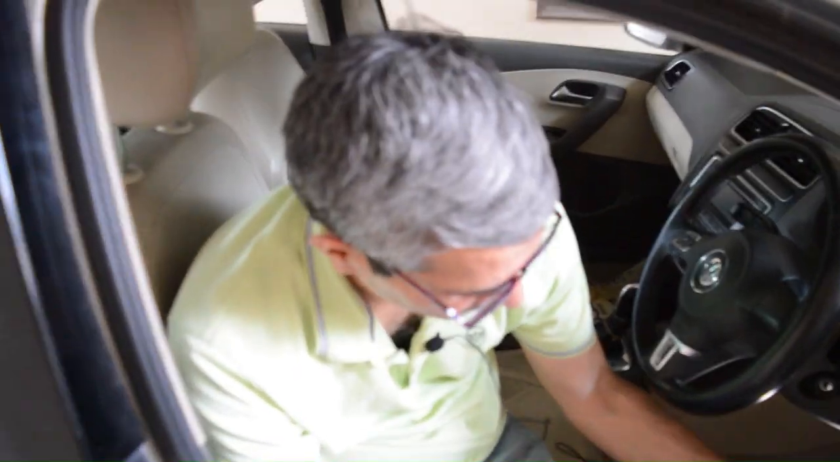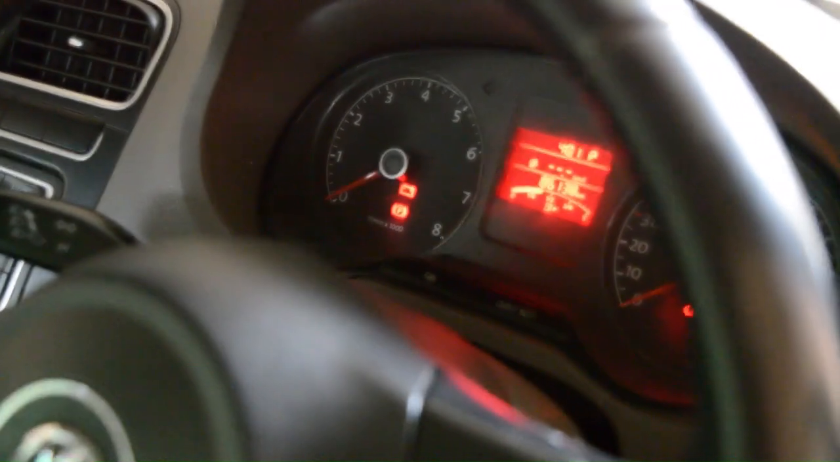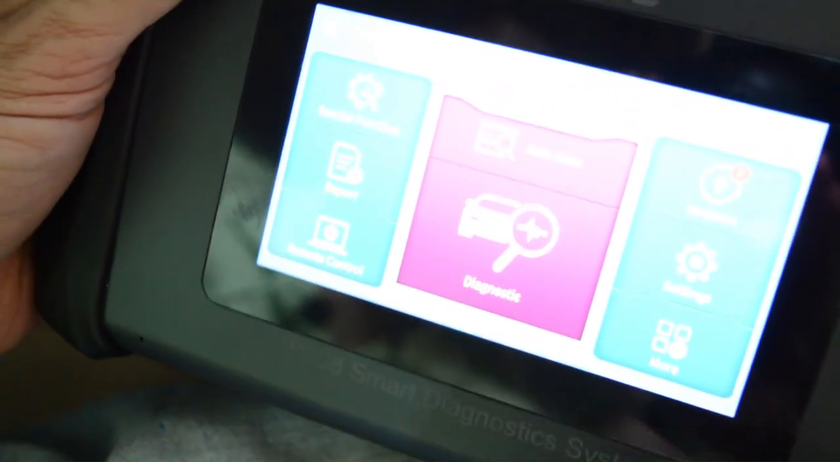So this is the position where the OBD tool has gone. So this is just for reference. And now I will switch on the car, just turn it on. And then we will go to this tool here. We'll go to diagnostics.